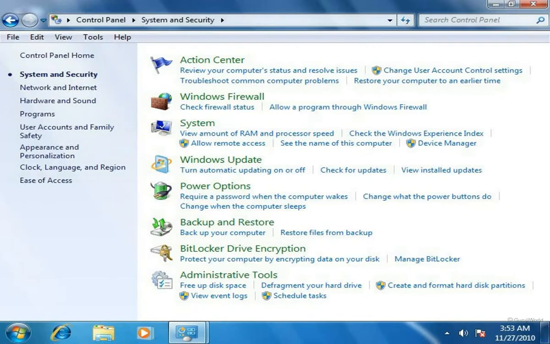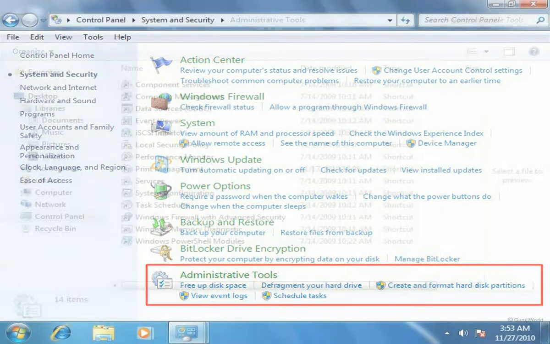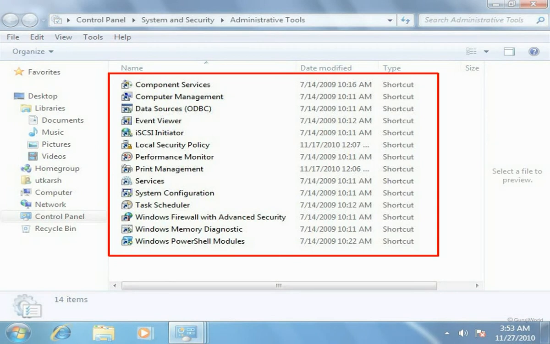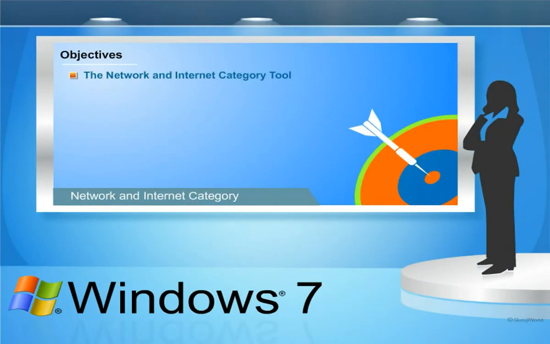We are back on the System and Security page. Here, the Administrative Tools folder contains tools for system administrators and advanced users. The tools in the folder might vary depending on which version of Windows you are using. Since this tool is mostly used by the administrator, we will not go deep into the folder. Let's move to the next topic. In this topic, you will learn about uses of the Network and Internet category tools.